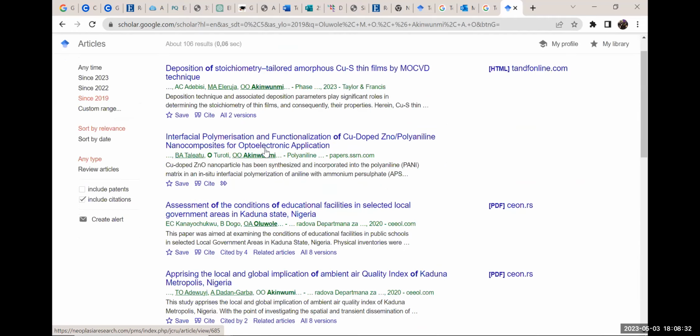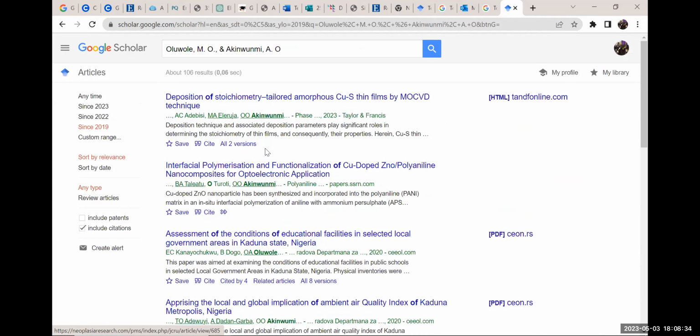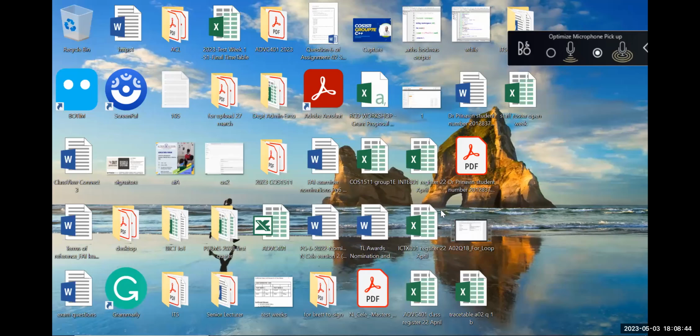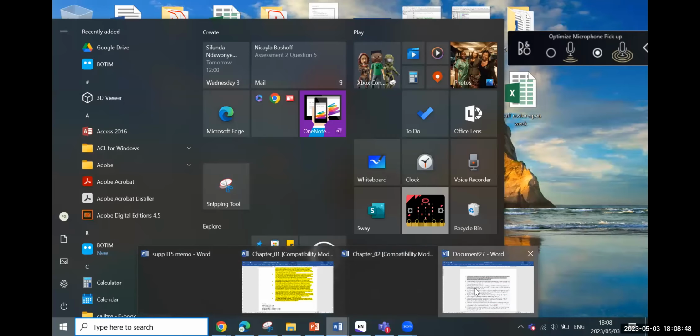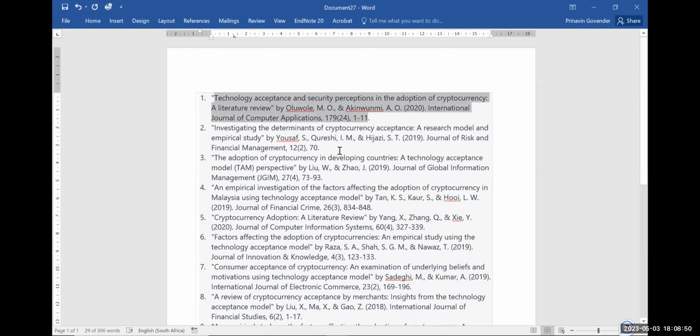So let me do, so you're going to go and look. This is what's going to take you your time. This is how you said your method of finding it's going to be looking through journal articles. Let me go and now take the other article that I gave you, right? Or another article. So I'm going to look for number 2. So the article there is investigating the determinants of cryptocurrency acceptance, a research model and empirical study by Yusuf, 2019.